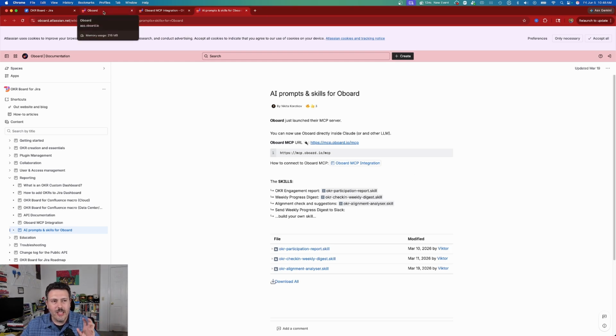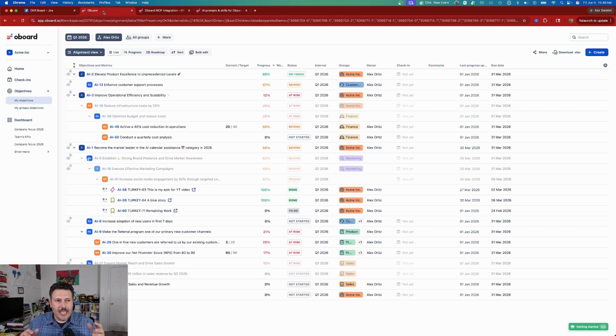And the last and final thing is, if you have users that don't necessarily have a Jira license, but you still want them to be able to see the OKRs, well, there is a web app version. There's a couple of steps for doing the connections. Again, resources are down in the description below.